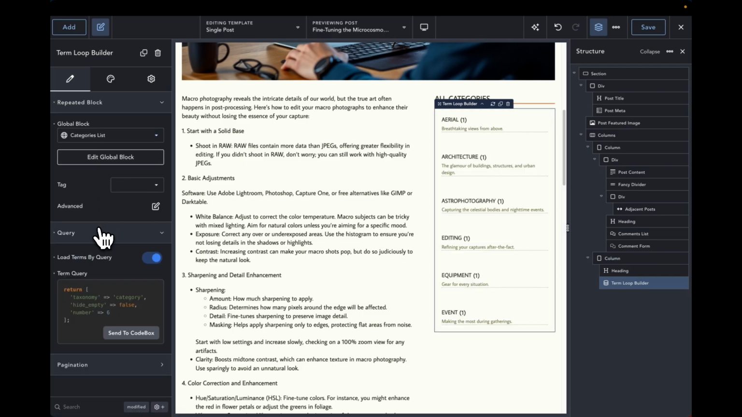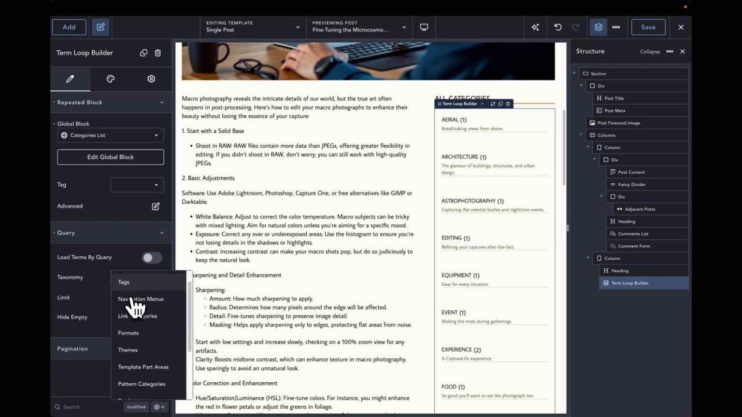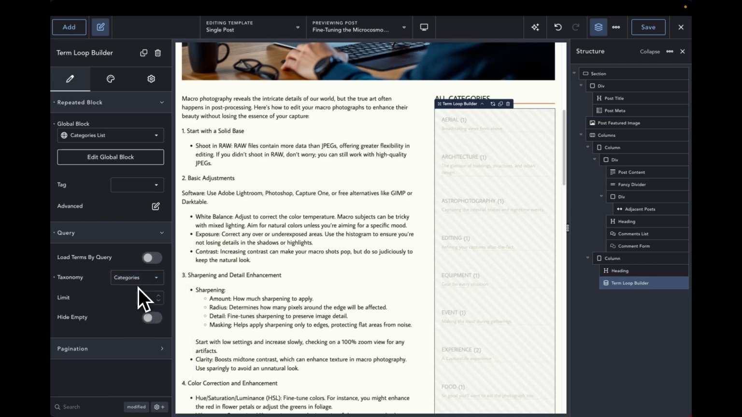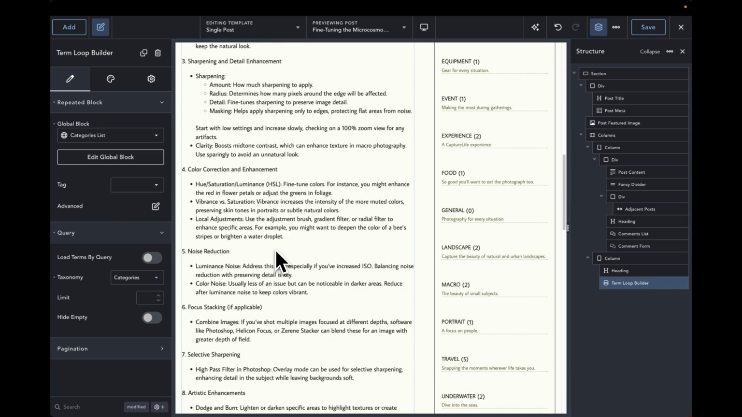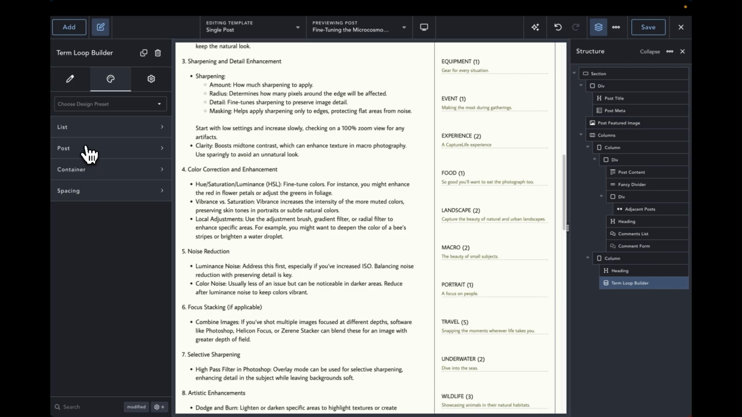For now, we're going to select the categories list global block, and next we're going to edit the query. Currently, the query is set to load terms by query. We're going to disable that for now, and then we're going to choose the taxonomy categories. Next, we're going to hide all our empty categories, and you'll see that this will hide the general category in this example.